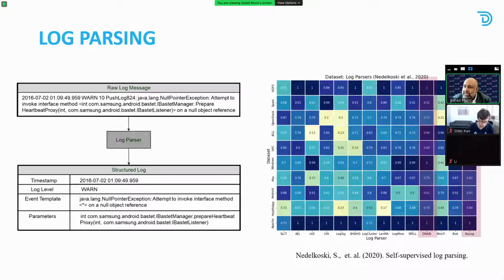On the log parsing side, a log parser essentially parses an unstructured log into a structured one, and it extracts the event template and parameters. So it would give you the timestamp, log level, the event template, and the parameters. For this study, we are using Drain and NuLog as our parsers.